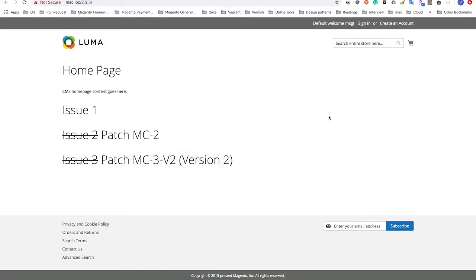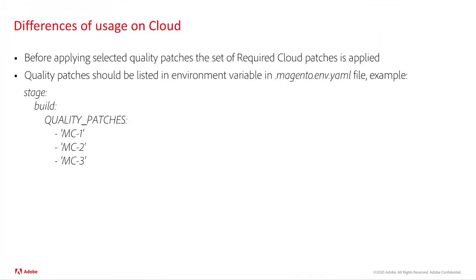Those were the main features of the Magento Quality Patches tool. There are some differences of usage for cloud customers. Before applying selected quality patches, the set of required cloud patches is applied automatically. It shouldn't cause any trouble since all optional quality patches are compatible with required cloud patches. And since cloud has a read-only file system, patches are applied during the deployment process by ECE tools. So a customer needs to set the list of patches as an environment variable in the Magento env YAML file and commit the changes.